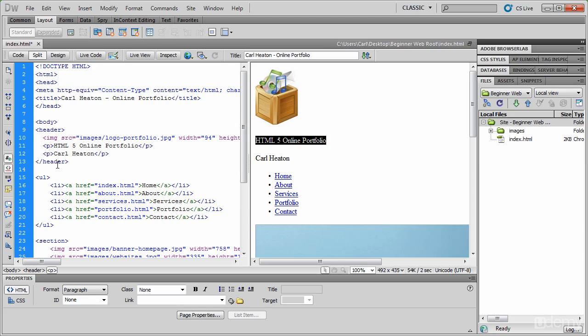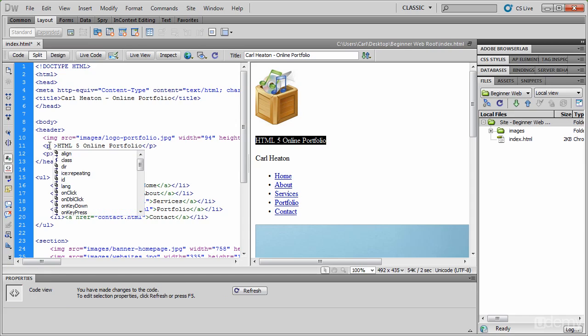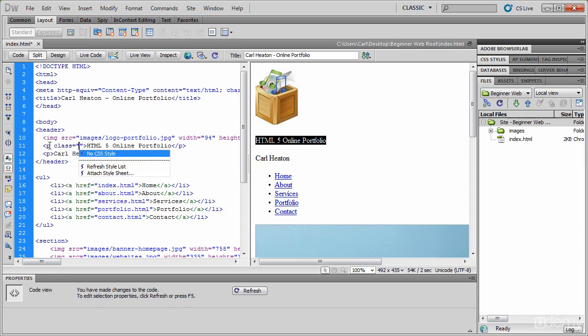The way we do that is by adding, in this case, a class. So I'm going to go inside the p tag, click space, and then I can add a class by moving down with my arrow keys and pressing enter. Now if it doesn't help you, you can write it yourself: class equals and then two speech marks. This one we're going to call tagline.